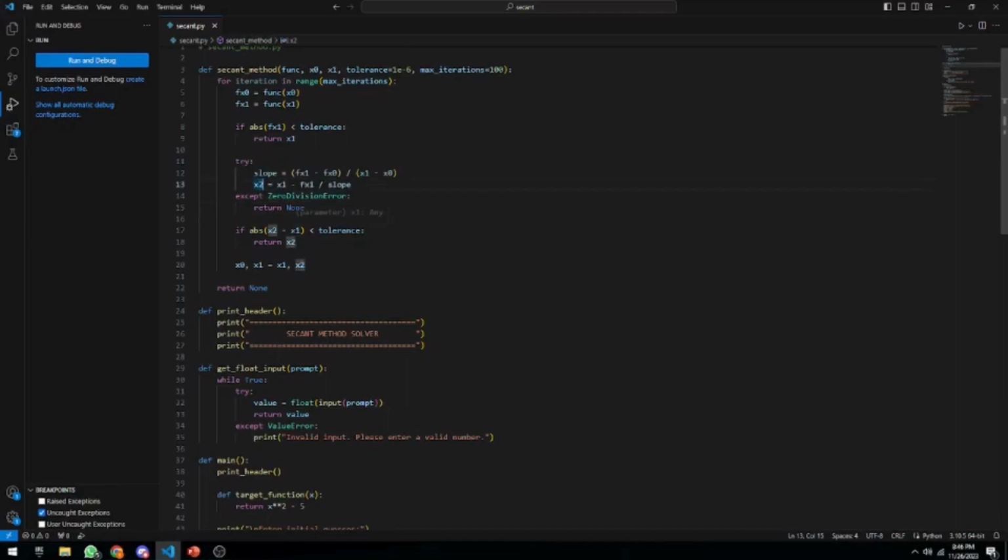And then for x2 minus x1, because first here we have written function of x1 is less than tolerance. If it is less than tolerance, then we'll return x1. And here if x2 minus x1 is less than tolerance, then we will return x2. So we have x naught and x1, and we set them equal to x1 and x2. So x naught is equal to x1, and x1 will become equal to x2.